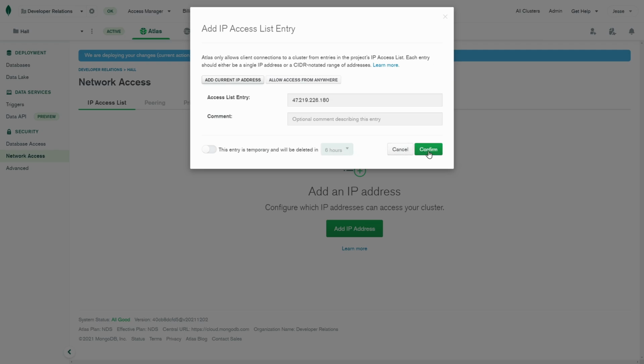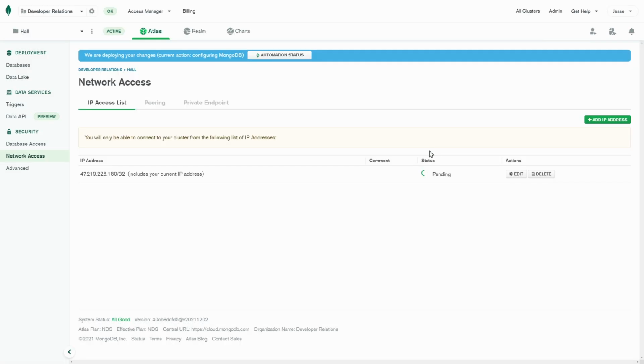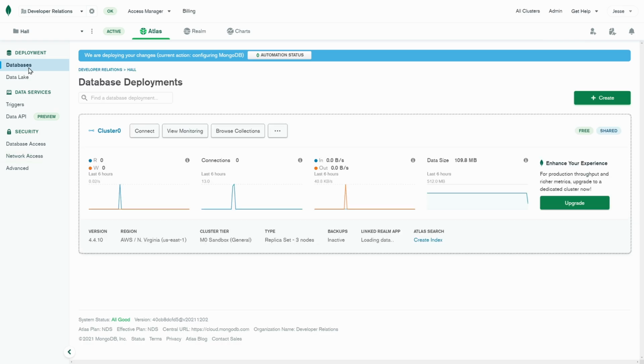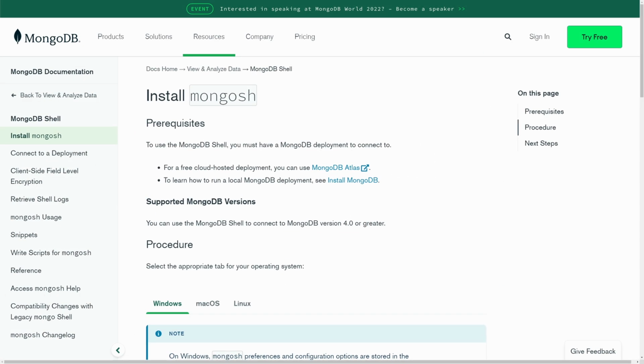Now note that allowing access from anywhere is a security risk and should be avoided, especially in production environments. Generally, this IP address should be the one for any production servers or services that will be accessing the database. And now it's time to connect to our database.